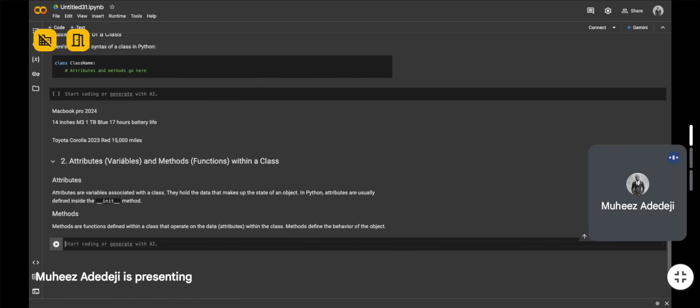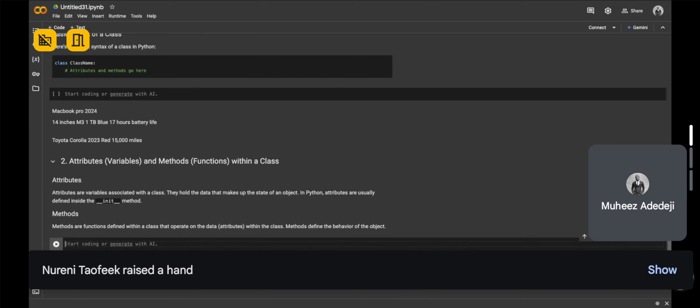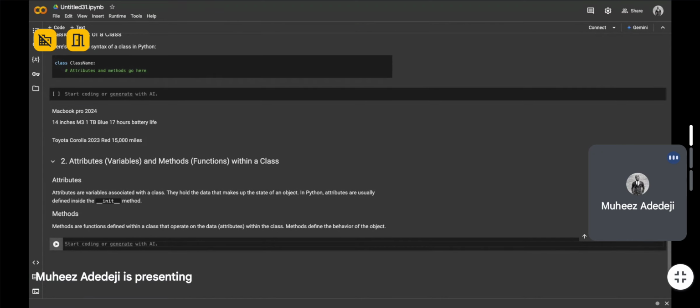Which is the second one, which is attributes as variables and methods as functions within a class. And there is one thing I've not gotten to. He said they must be of the same attributes. No, I specifically don't mean that they must be of the same attributes. Like it defines the attributes. You get what I'm trying to say? Okay, okay.